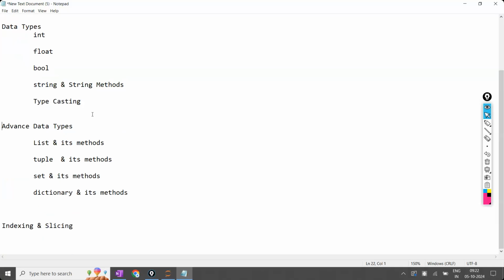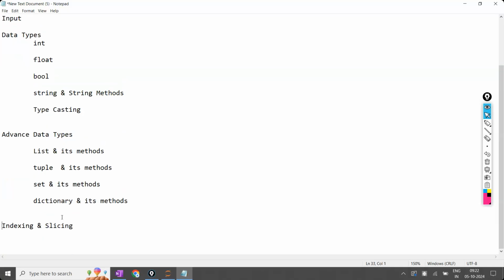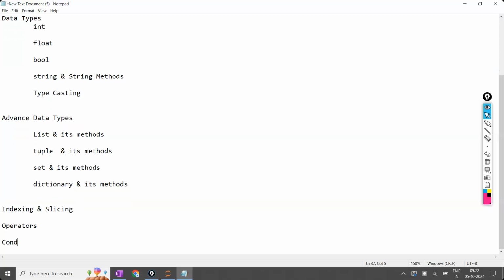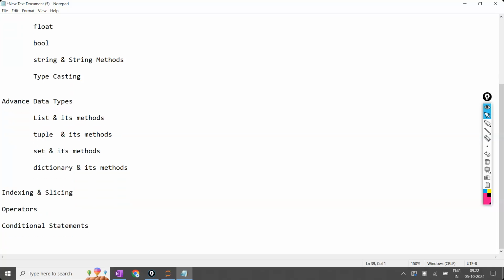These are the advanced data types, along with indexing and slicing, for which one we have indexing and for which one we have slicing. From there, we moved on to the operators. What are the different operators we have? And after operators, we discussed the conditional statements, and after conditional statements, we discussed the loops.